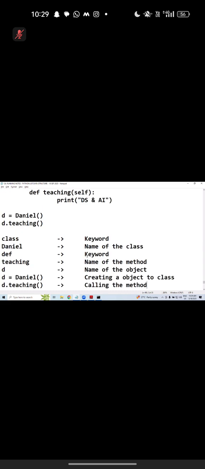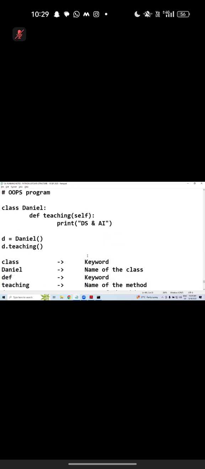Sorry, sir. D equals Daniel. Can somebody tell me? Object creation, creating an object. Creating an object to what exactly? Class. D dot teaching, method calling. What exactly? Calling the method. Awesome. Except self, we have given left and right for everything actually.